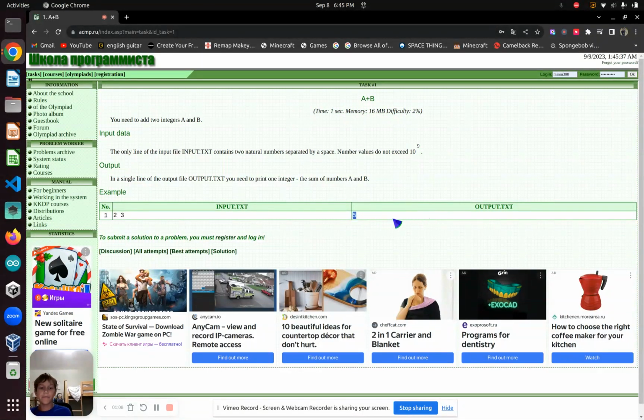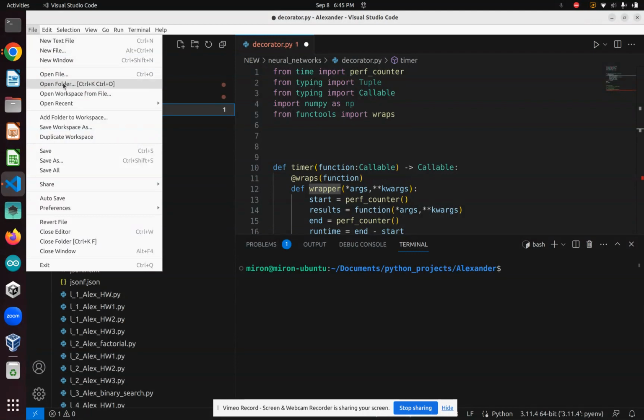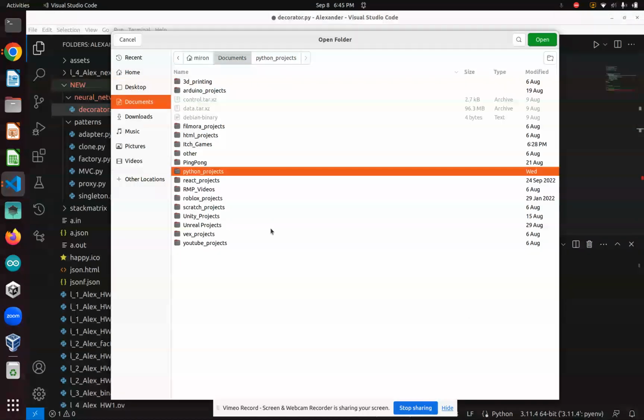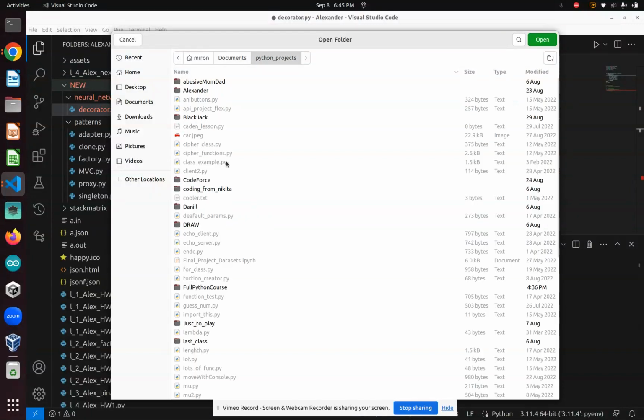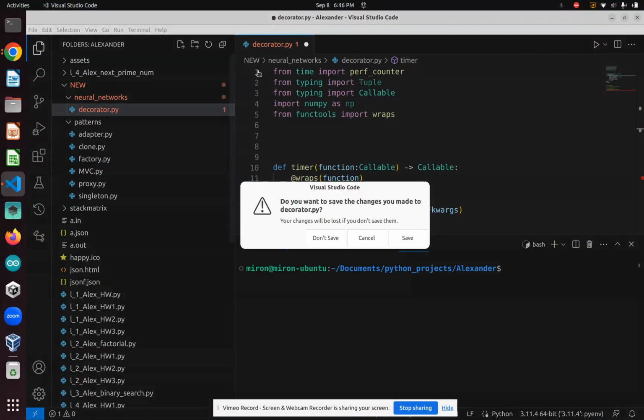That's what we get. Now it says that the only line of the input file txt contains 2 natural numbers. We don't really have to worry about that. Just worry about inputs and prints. So let's go to Visual Studio Code. Let's open Documents, open Python project, and open full Python course.